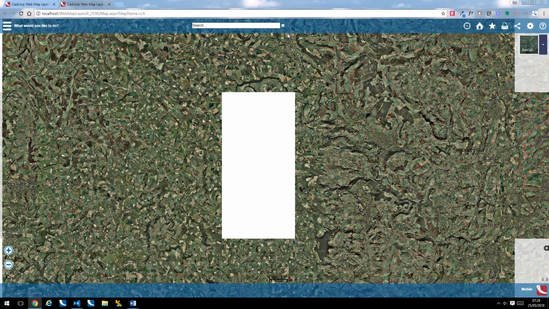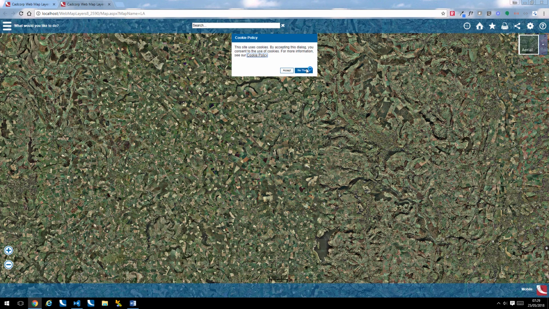Then what I can do is say I want to go directly to that map. So now it's loading. As we've clicked to load up this map, it's now going off and creating the searches that allow us to use the quick search. One of the first things that you see is we get the cookie policy come up. So I'm going to say no thank you.